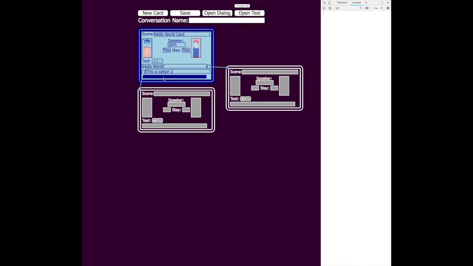Now, if you create another option here and, hey, this is an option we didn't want, then you can hit the minus key, and that one's gone. So that's how you can add and remove options to create the branching dialogue.